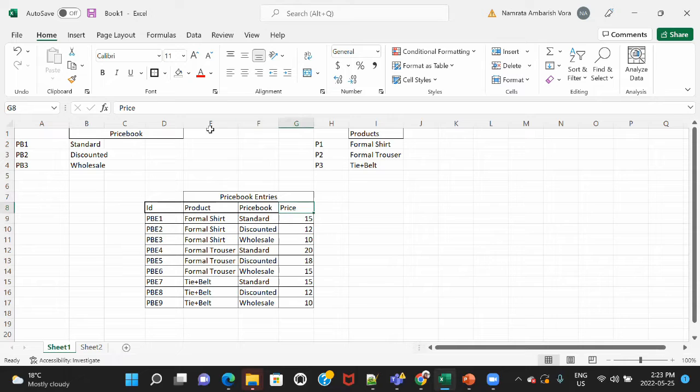So product comes from here, price book comes from here, and the price is what we enter as part of this record. So let's say these are the entries PB, price book entry 1, price book entry 2, and so on. So let's say the first record that we create is having the product as formal shirt. So I would say the ID is P1. So here I can write P1.